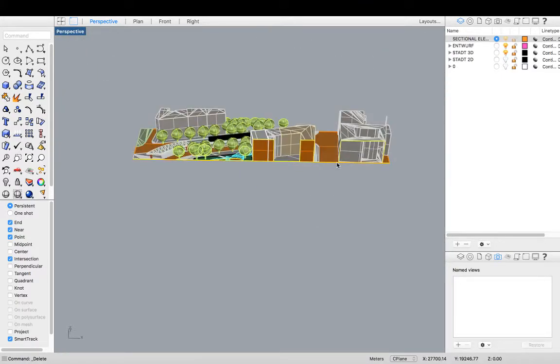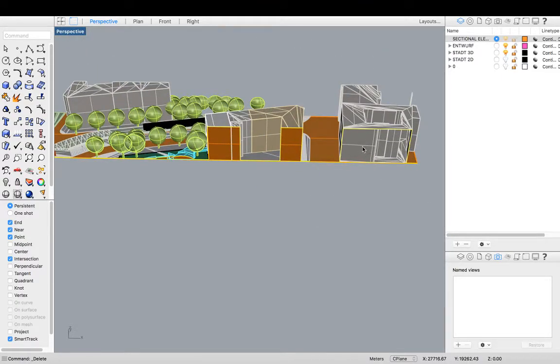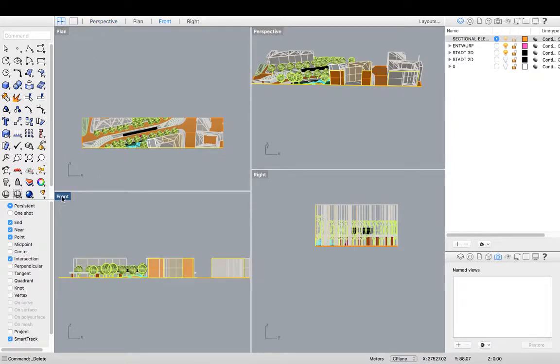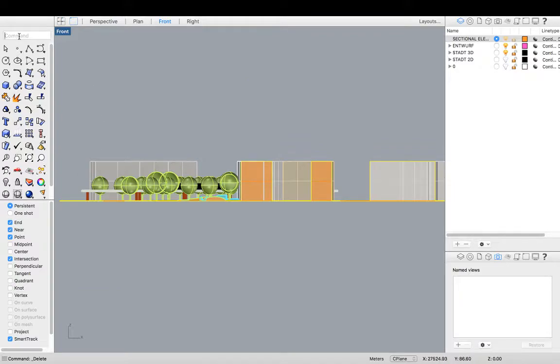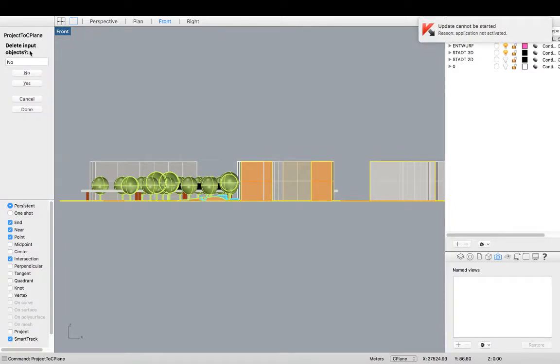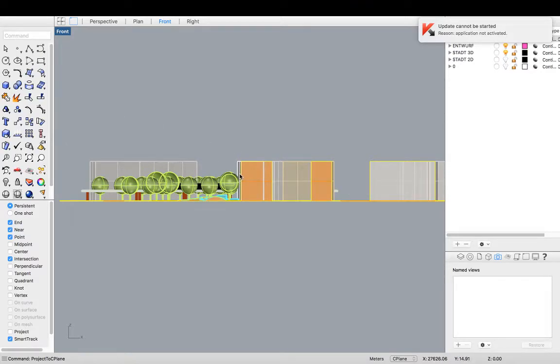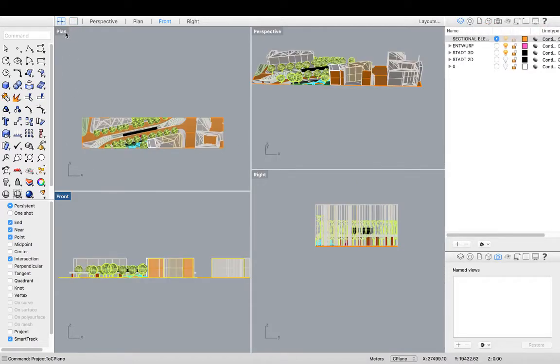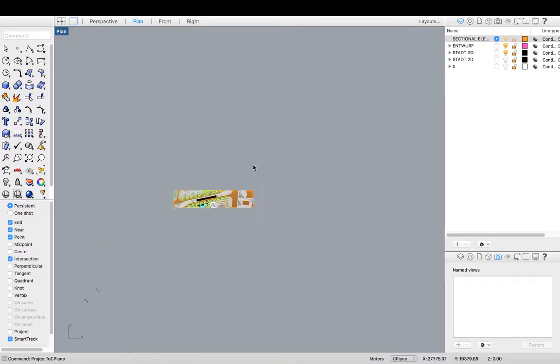So you need to project this in your front view to C-plane. So with that curve selected, we select project to C-plane. Delete input objects, yes. And if you come to your top view, your plan, you can see it's generated a surface which is a front projection all the way down here because that's where your C-plane is.